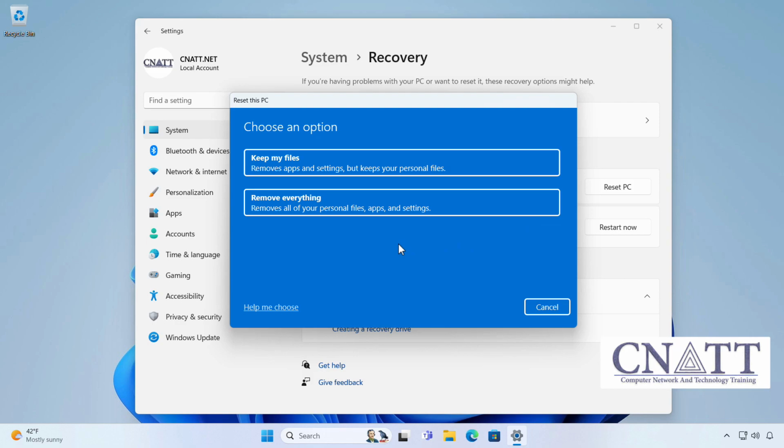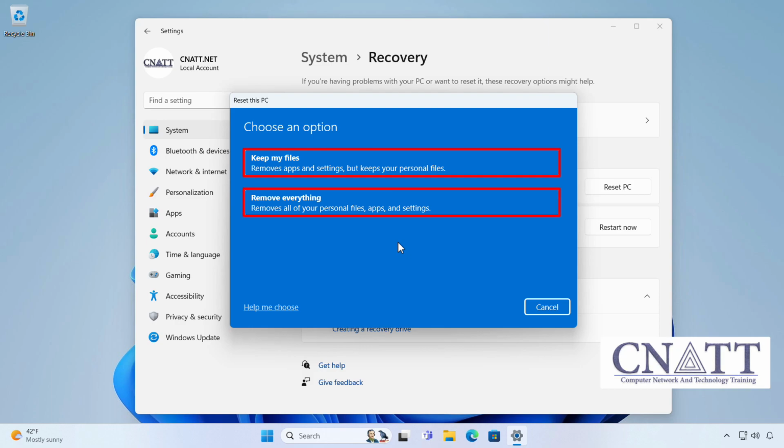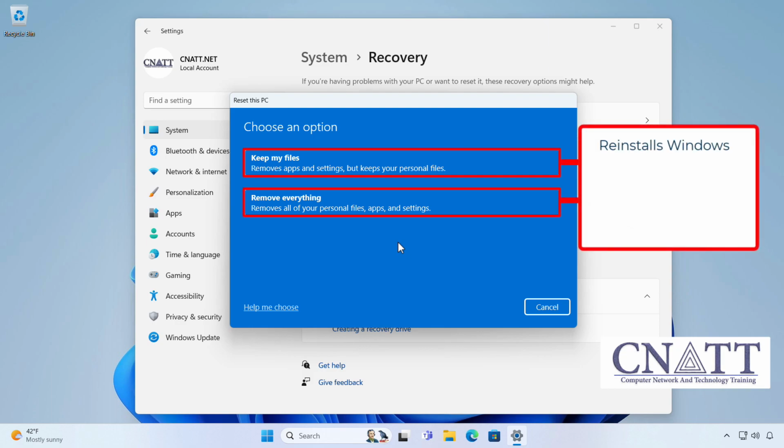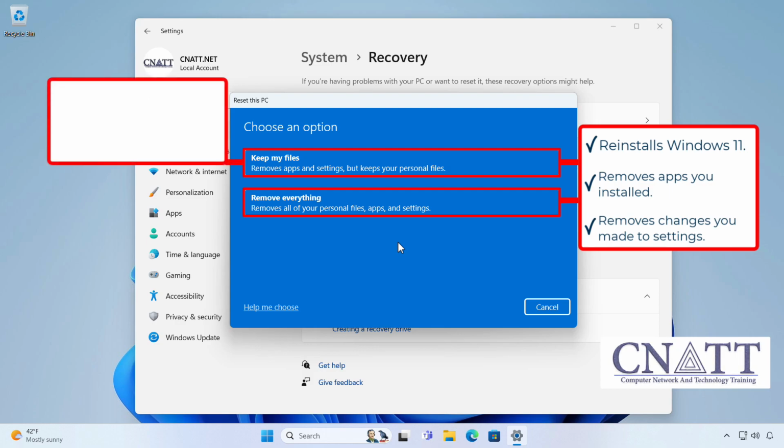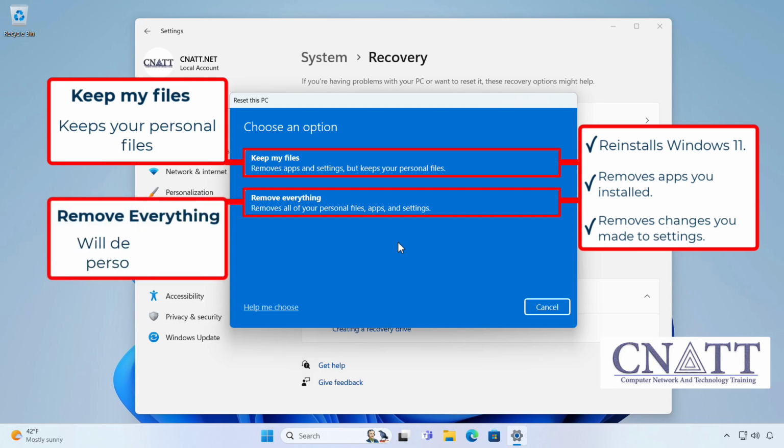You have two options: Keep my files and Remove everything. Options that do these things: reinstalls Windows 11, removes apps you installed, removes changes you made to settings. The difference between these two options is that the Keep My Files option keeps your personal files. The Remove Everything option will delete your personal files.